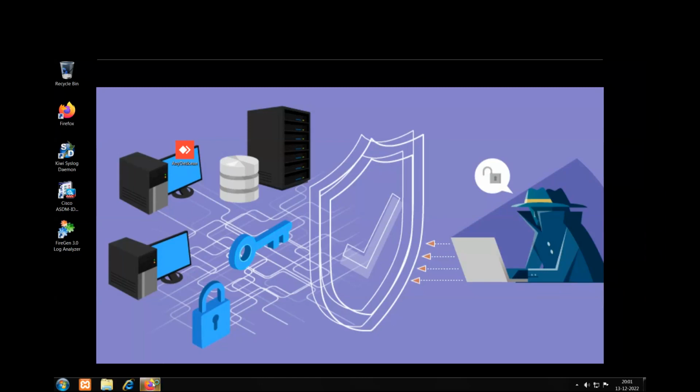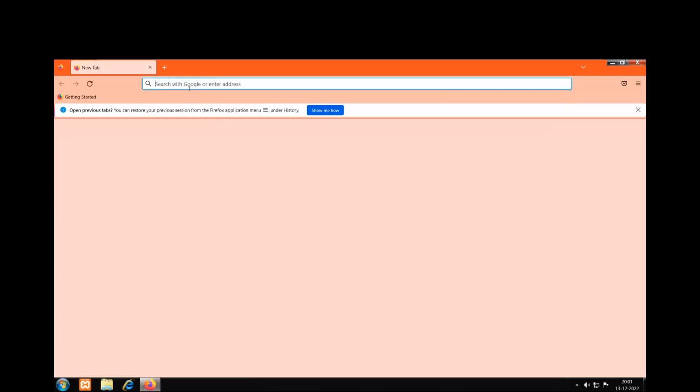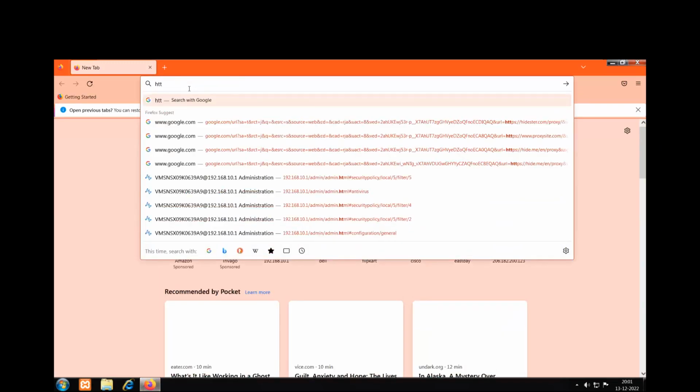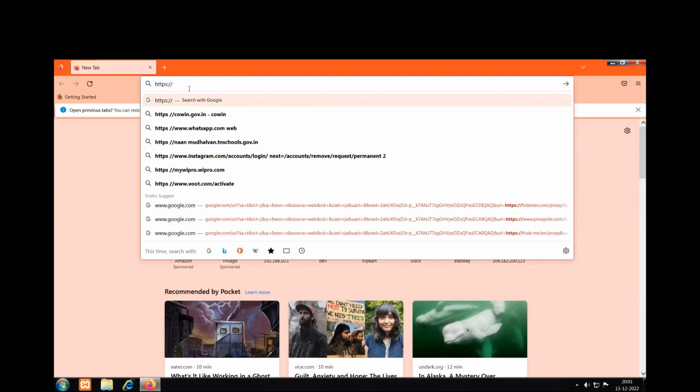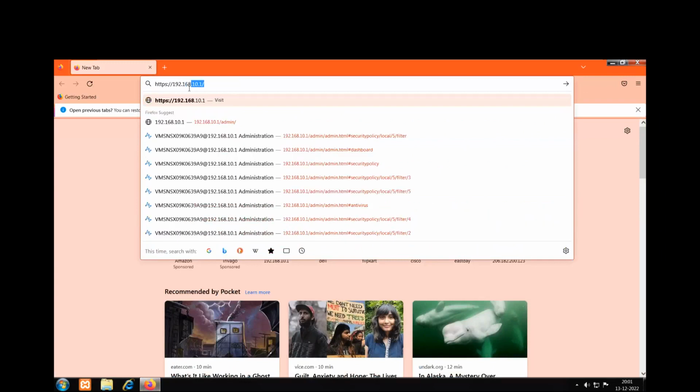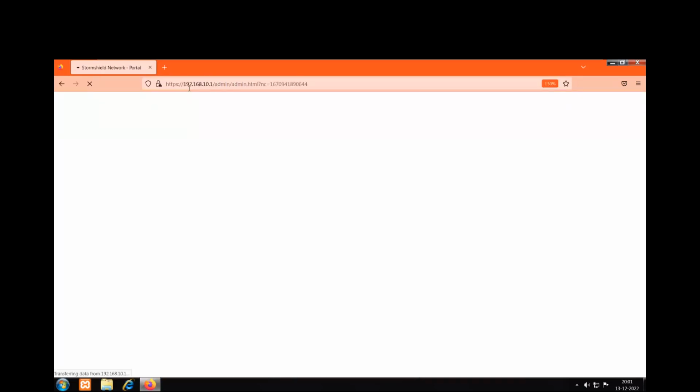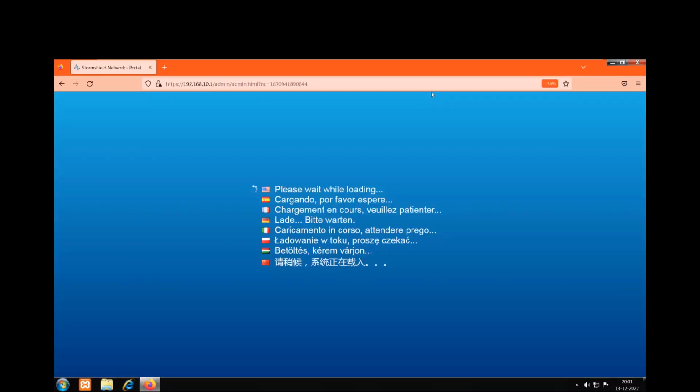So, to log in, let us log in using the firewall IP address, 192.168.10.1/admin. That's the URL we use for logging in.